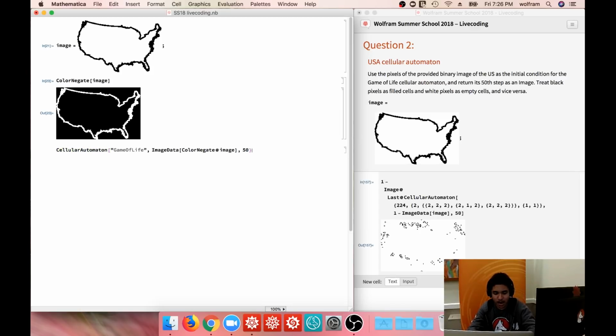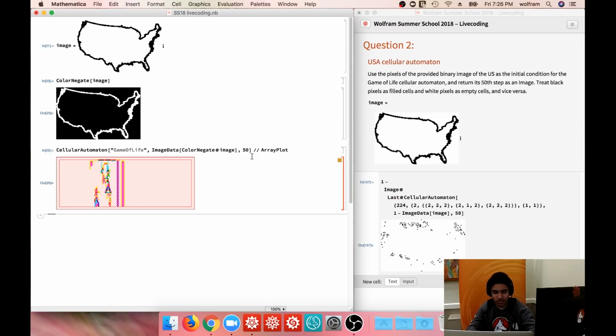And then I can pass that into array plot, which is kind of like image, but it doesn't rasterize it into an image. It just returns a sort of graphics object. So if I do this, I should be able to. Oh, that's not right. Game of life. Let me check something. Hold on.